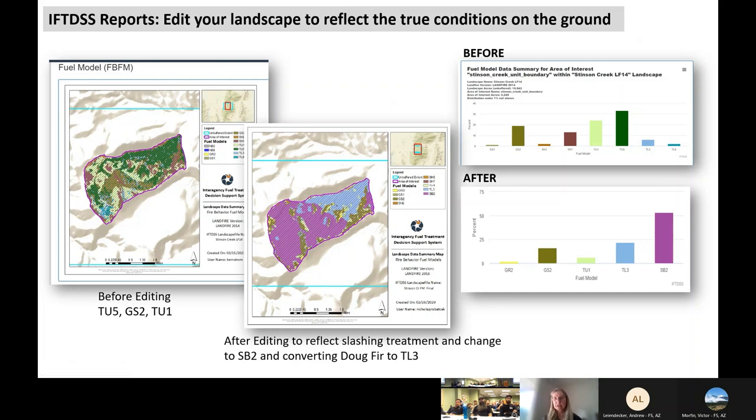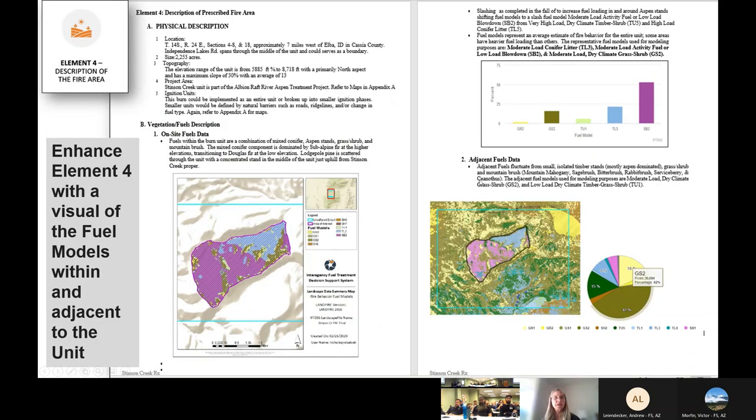So great, now we're set. Now we know exactly what's on the ground. We can stick this into our burn plan. This is element four actually in the document. And rather than having to write a whole bunch of text to explain this, we can just drop these little images in here and maybe write a few captions. Saves a lot of writing, and it really helps the reader understand the story. So if you were picking up this burn plan, you wouldn't have to read all this. You could just look at the pictures and kind of get a feel for what's happening.